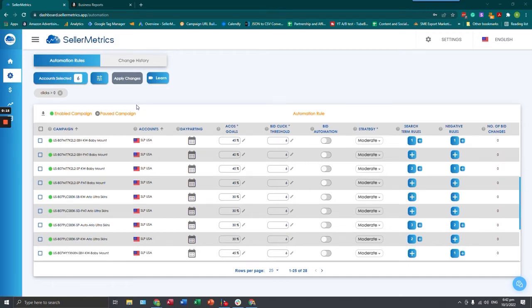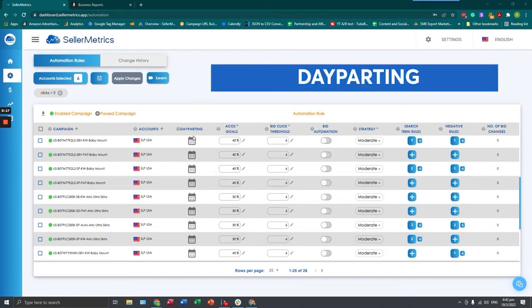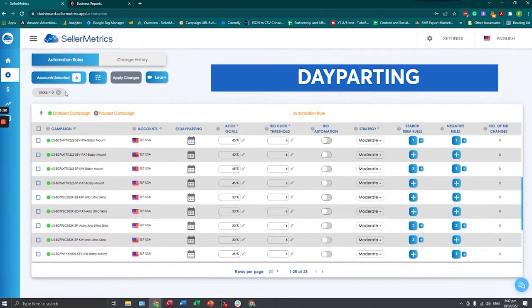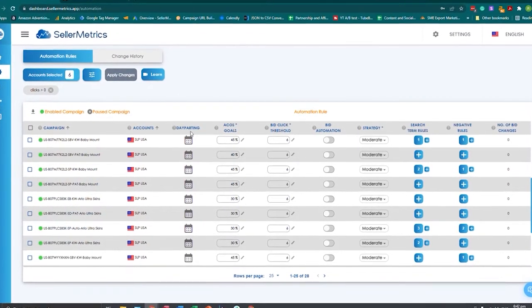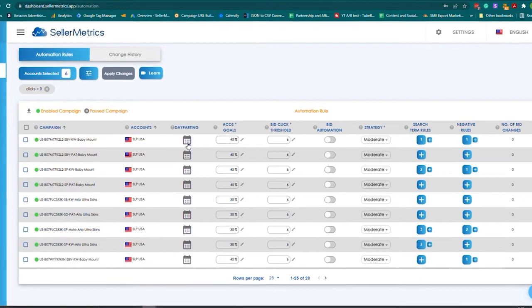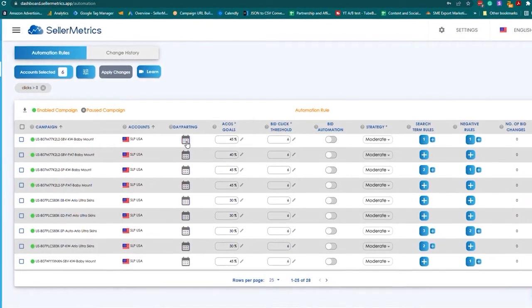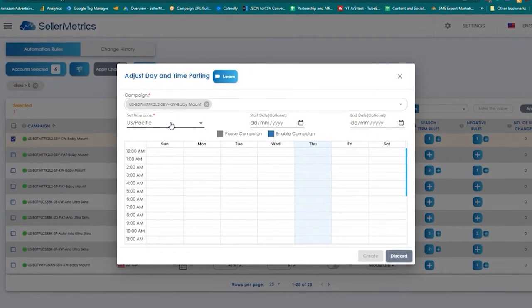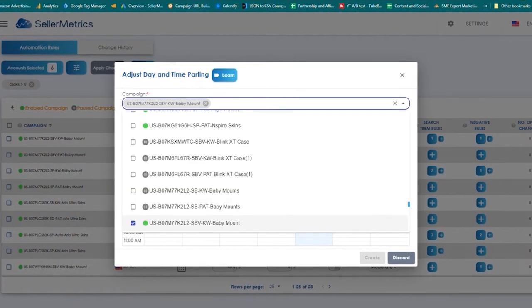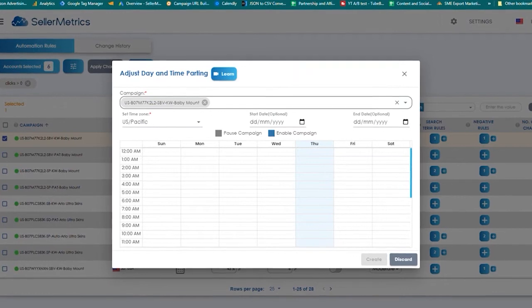So the feature that I'm talking about is Dayparting. Dayparting is within the automation settings, and in the Dayparting column, you can see the icon. If I want to initiate Dayparting, I click on the icon, and I can select multiple campaigns to enable that setting on.